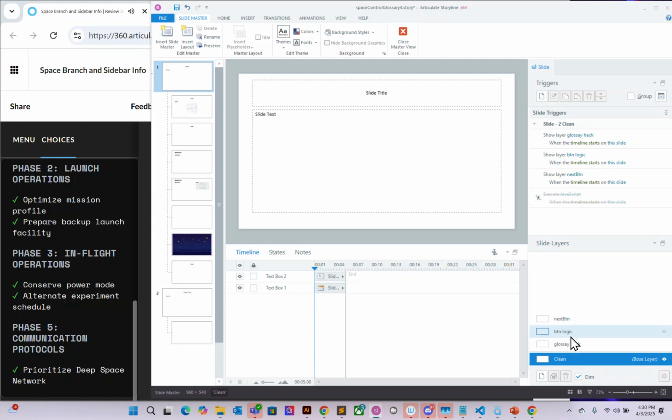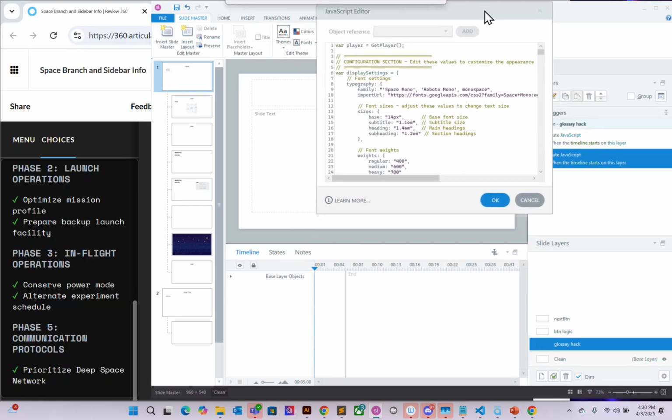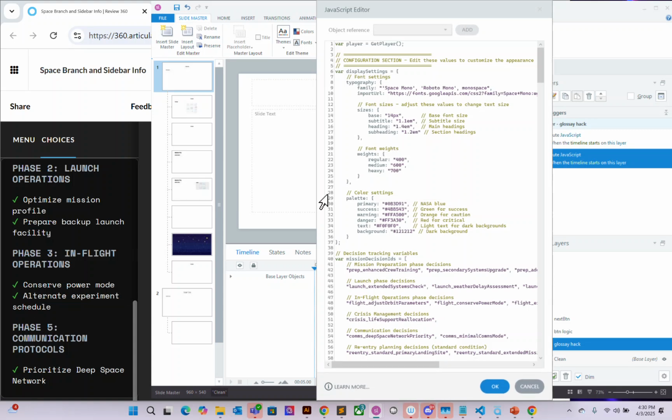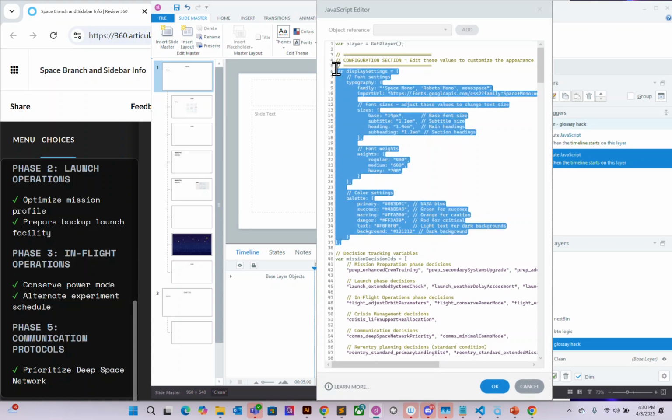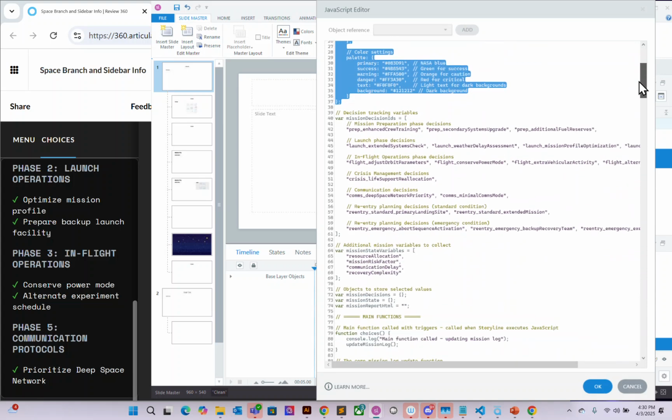I organized my logic by layers because if I have like 20 execute JavaScript triggers, I have to go into every single one to look. This one right here, so this right here is the quick stuff where you can just change things right here without having to dig through it. But if you want to dig through it, it's just down a little bit.